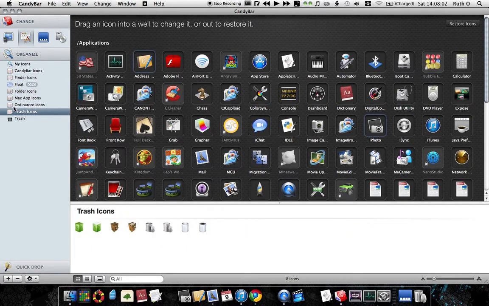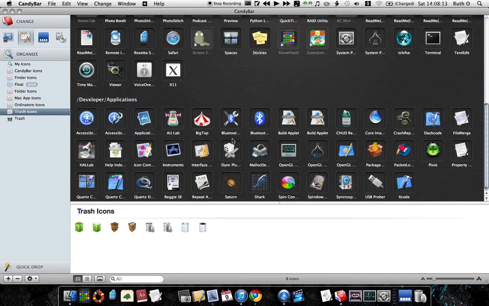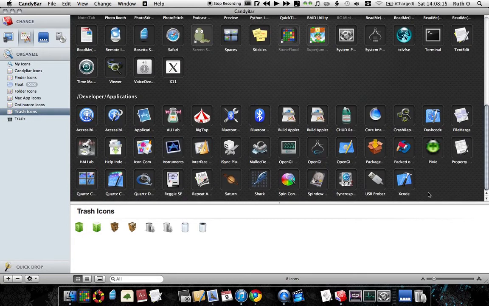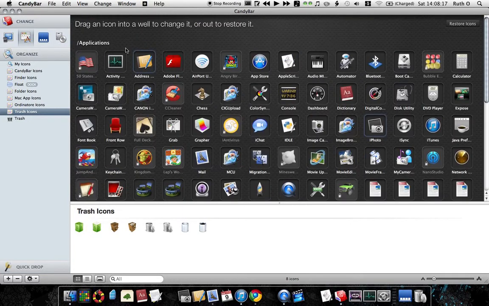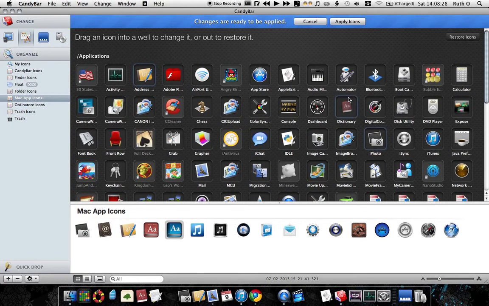And to change an icon, you would simply drag an icon into one of these boxes to change the icon. If you wanted to change a folder icon, just drag your icon into one of these boxes. If you wanted to change an application icon, just drag an icon into one of these application boxes. So, as an example, I am going to change my dictionary icon. So I'm going to go ahead and find a cool dictionary icon. I like this blue one. So I'm just going to drag it into this box here.